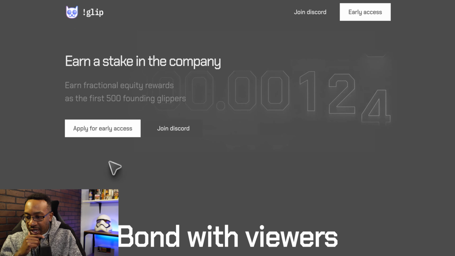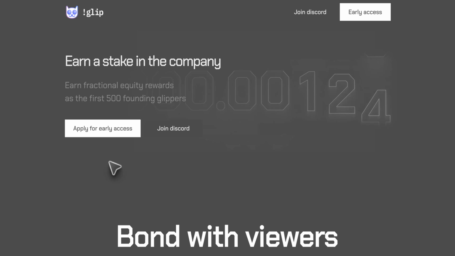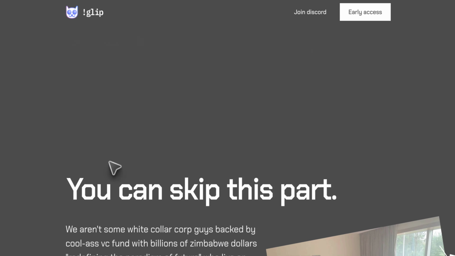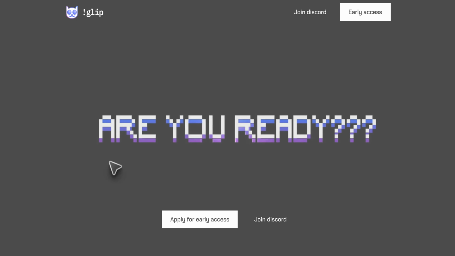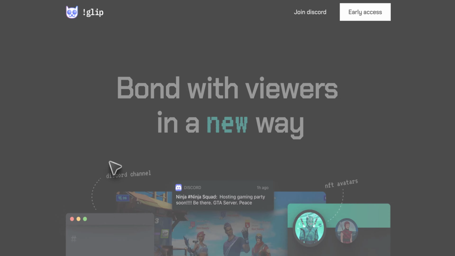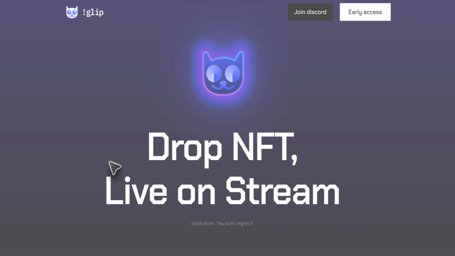What's also interesting, it mentions applying for early access, earn a stake in the company, earn fractional equity rewards as the first 500 founding Glippers. That's interesting. I'm interested what they're going to be doing. If you're interested, you want me to find out more, let me know, and I'll try to reach out to the team or find out more information.